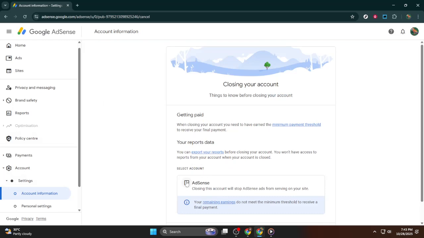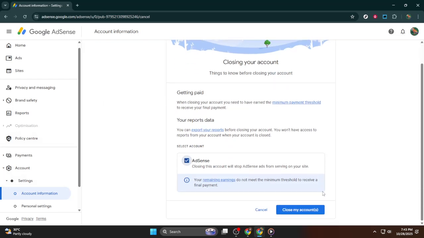Once you've verified everything, you can finalize the process by choosing Close My Account. This action is definitive, so again, make sure you are absolutely certain about the closure. With a click of this button, your AdSense account will be permanently closed.